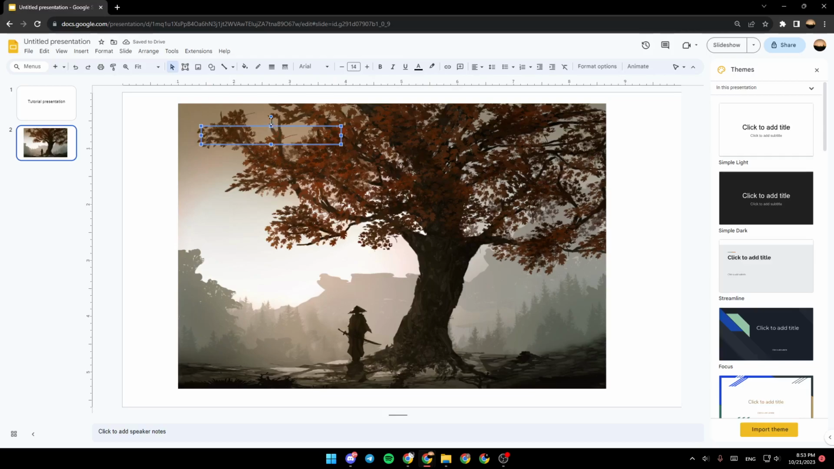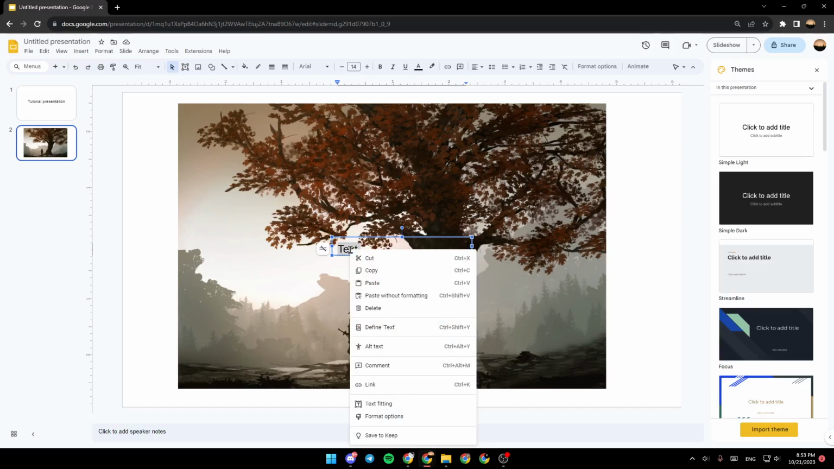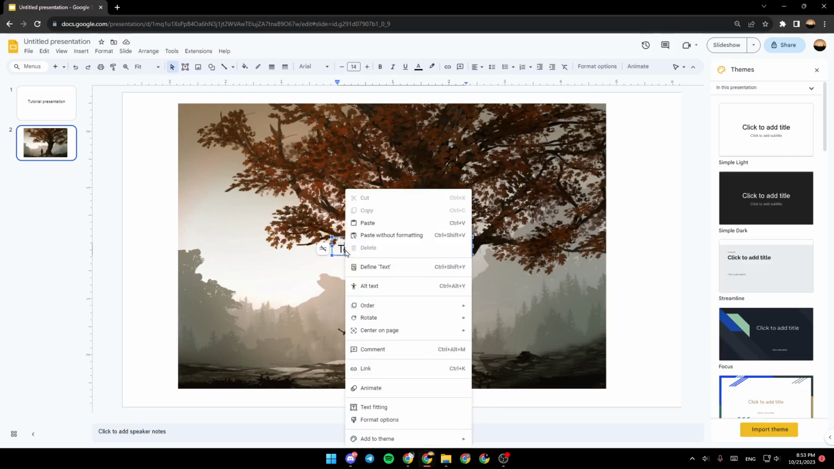Once you do that, you can change the position of the text. For example, we're gonna make it in the center like this, and then just double click right here, and you can add any text that you want. You can also change the color and so on.